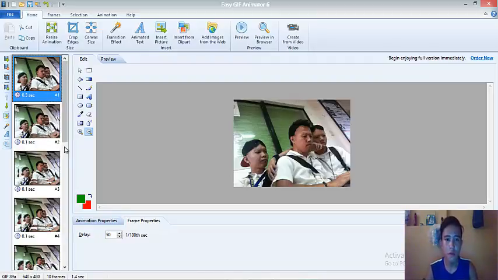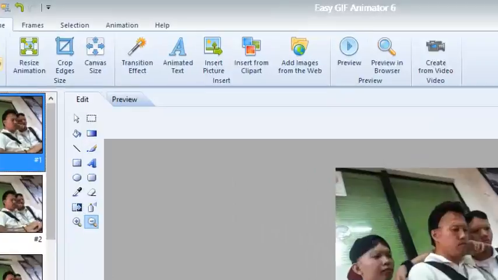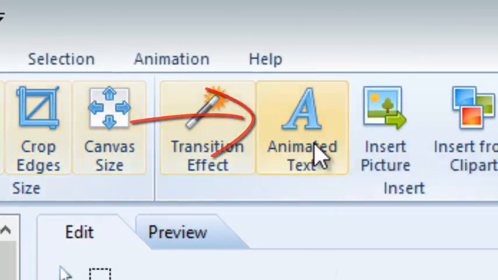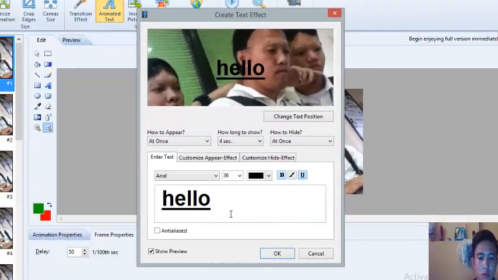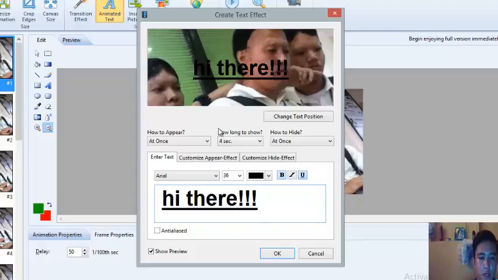So if you want to put text, just go to Home tab and click the animated text. So as you can see, there is an enter text here. So write the text you want. For example, hi there. So there you go. So you will see the animated text.